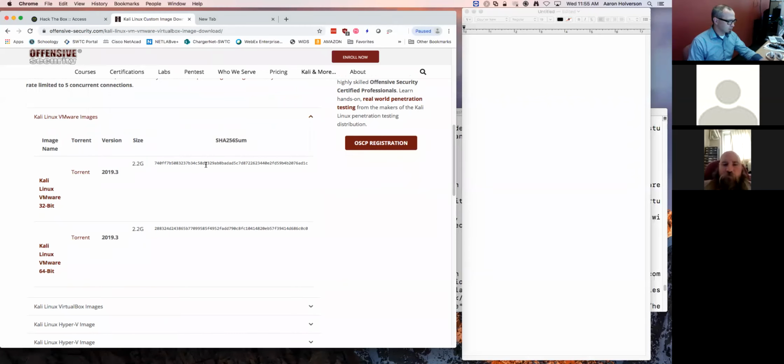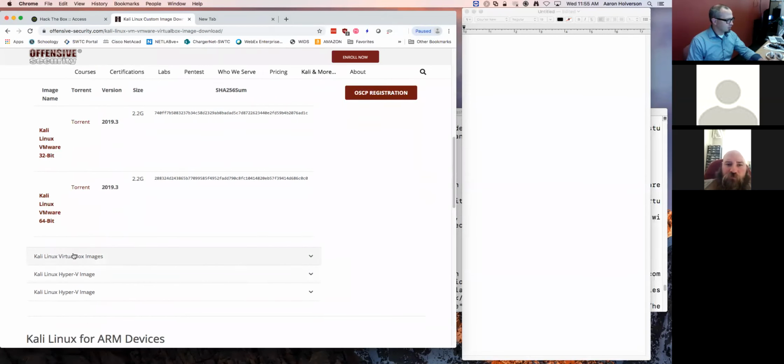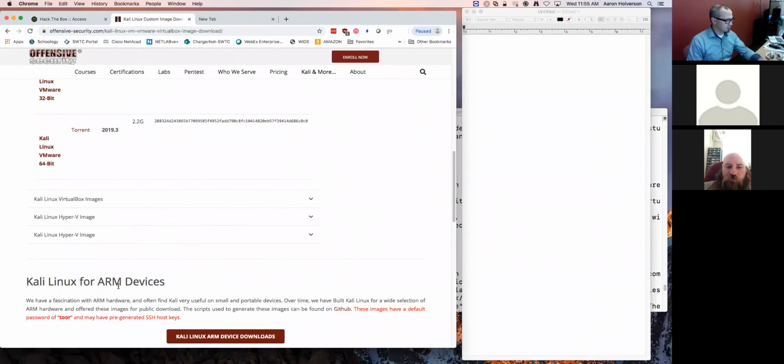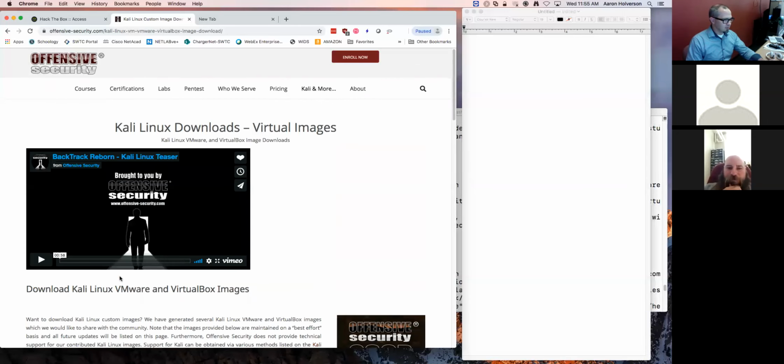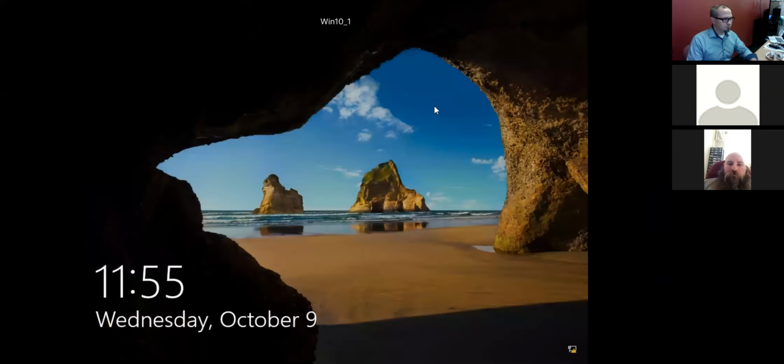Here's the torrent. Check to make sure it's a valid one. Probably want the 64-bit. So download that and open that up in VMware. Otherwise, you can get VirtualBox or Hyper-V images. You can also get Kali Linux for ARM devices like a Raspberry Pi. So I have it in a VM. I'm going to start up my VM and get logged in to Hack the Box, and I'll show you how to download your OpenVPN key so you can get access to it.